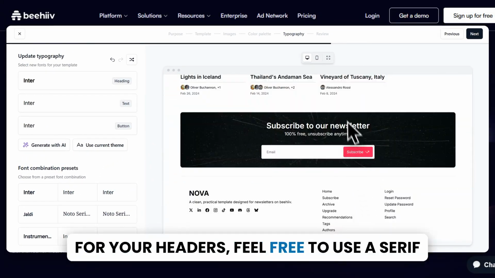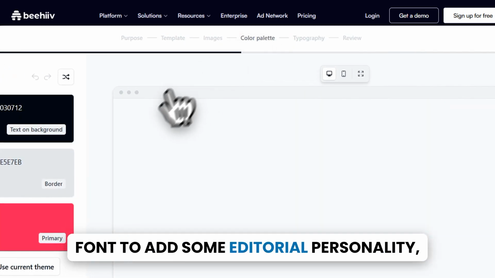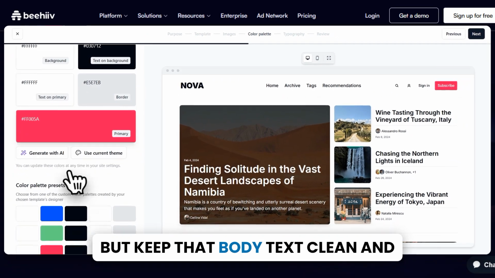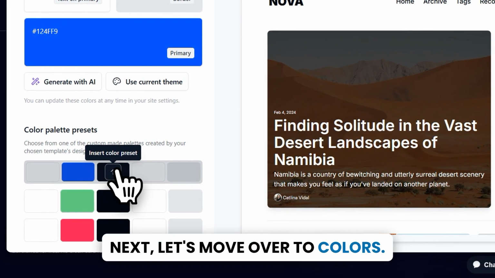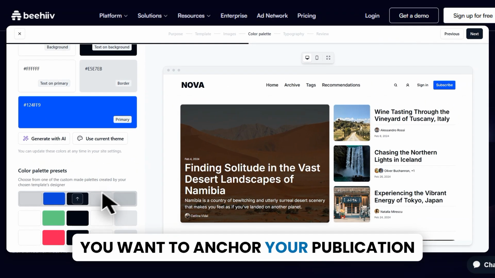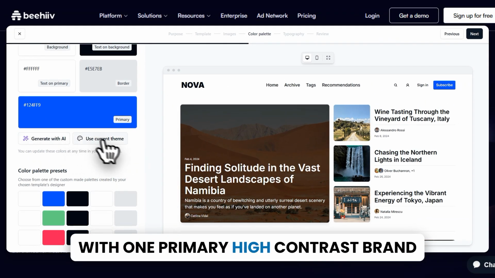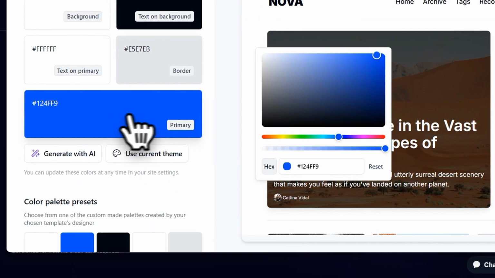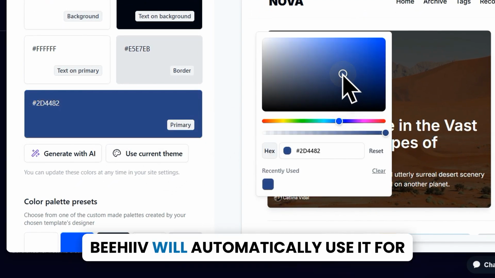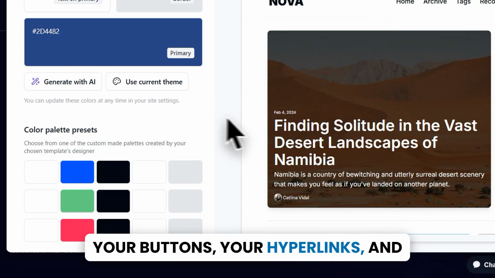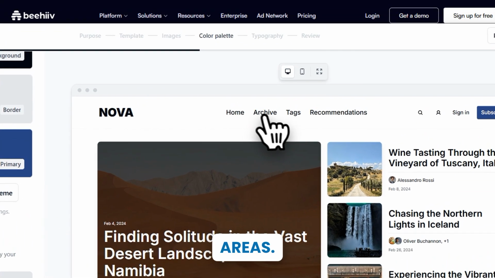For your headers, feel free to use a serif font to add some editorial personality, but keep that body text clean and readable. Next, let's move over to colors. You want to anchor your publication with one primary high-contrast brand color. This specific color does a lot of heavy lifting for you. Beehiiv will automatically use it for your buttons, your hyperlinks, and your most important call to action areas.